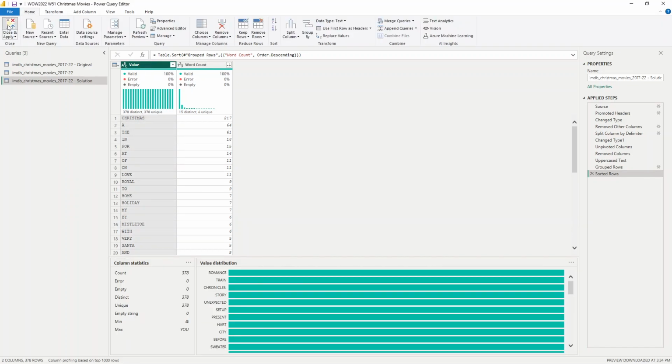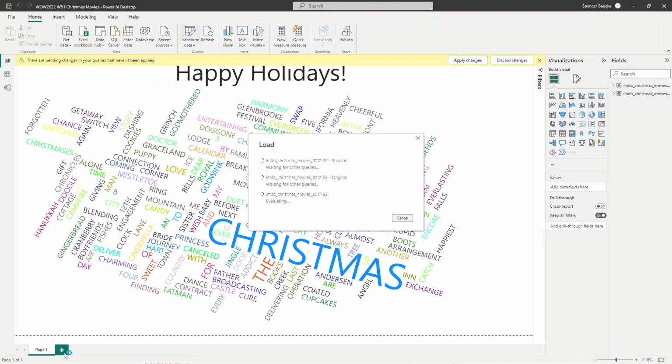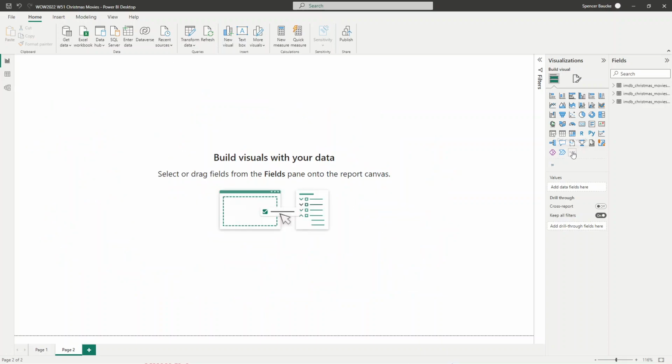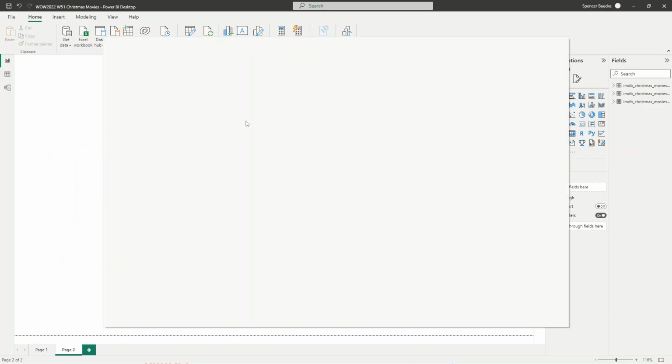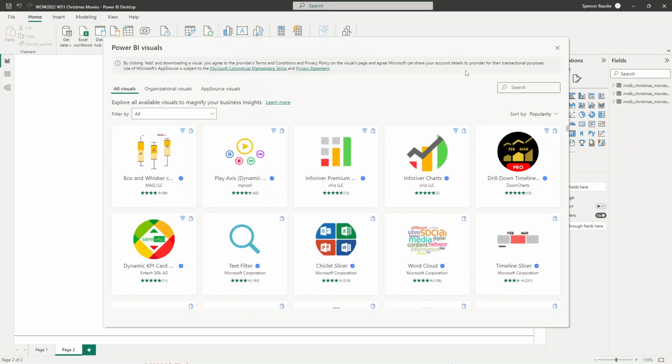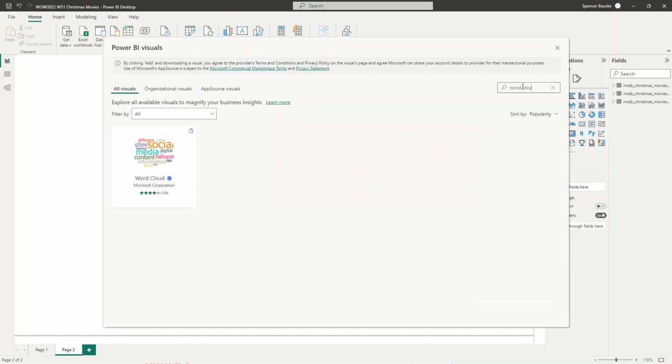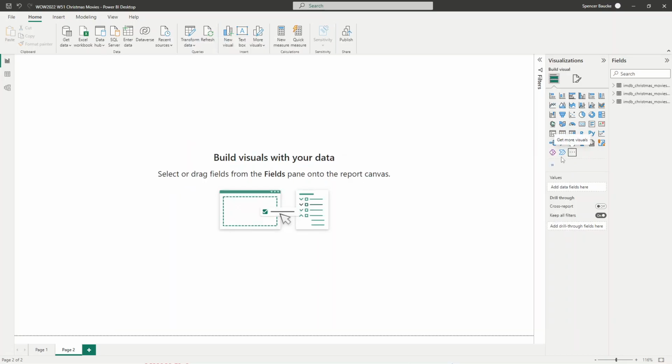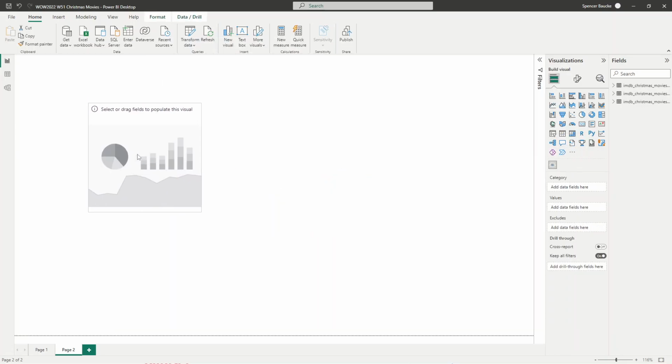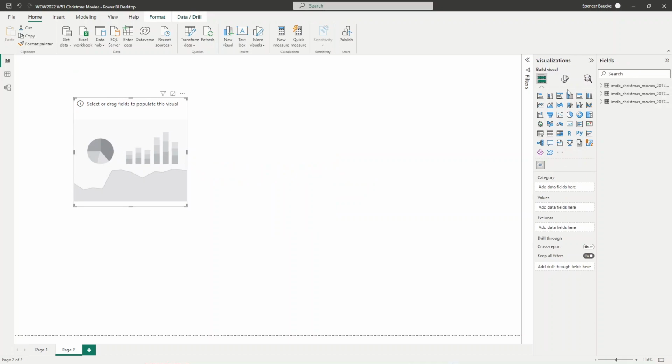So now I'm going to close and apply this. And then to get our visual, we want to make sure that the visual that we're selecting is the one from the app source. So if you've never done that, you want to go to the ellipses in your visualizations pane, go to get more visuals. And then if I search word cloud, the Microsoft Word Cloud with the blue check mark is here. And I've already downloaded it, so I'm going to click on that.